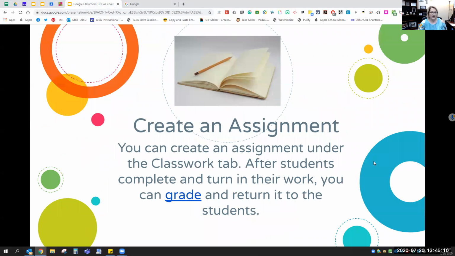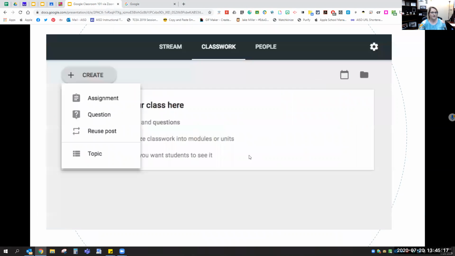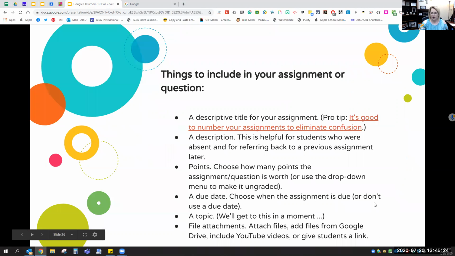Talked about creating assignments and returning work. Okay. Just remember to click on that create button, and that's where all the magic for Google Classwork happens. Okay.